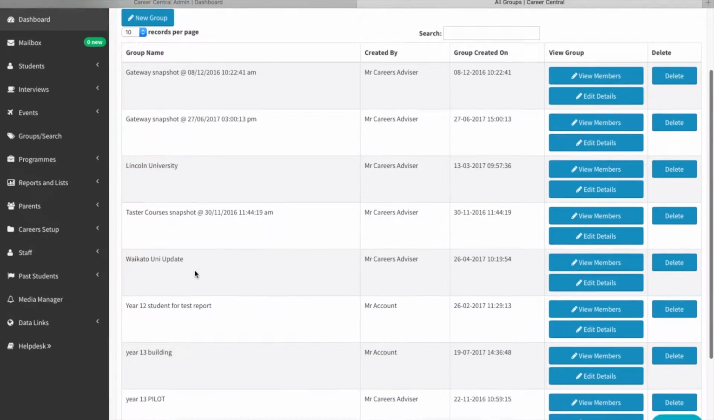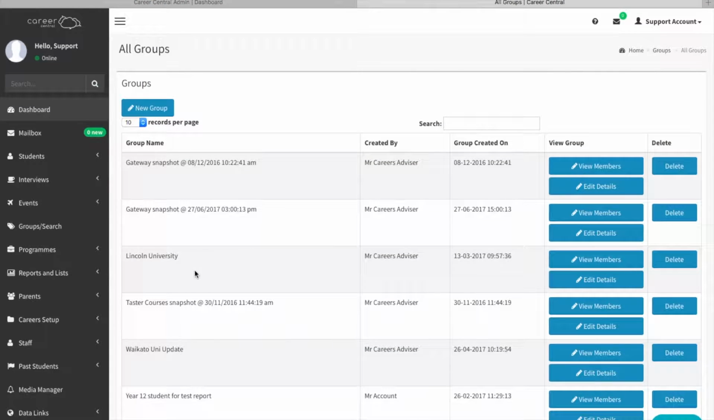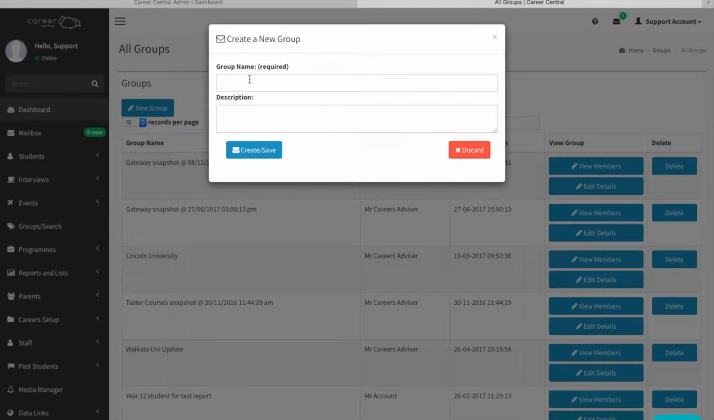Now here are some groups that have already been created, so I could potentially invite one of these groups to the event, but I'm actually going to create a new group today, and let's call it Defence Force. Again, you can add a description if you would like to, but I'm just going to create the group.